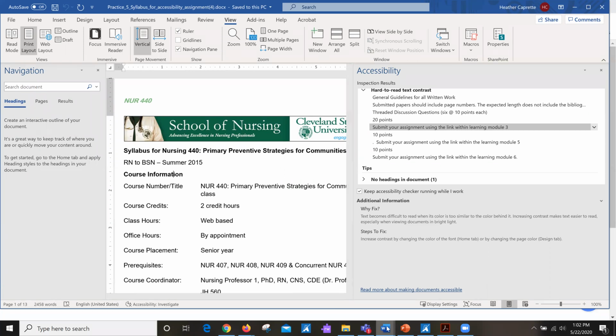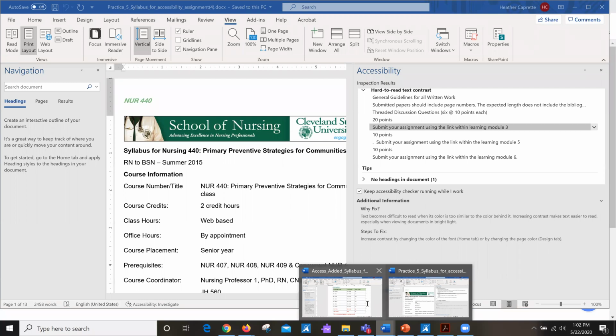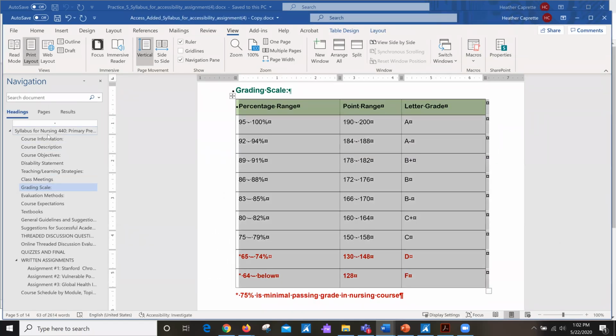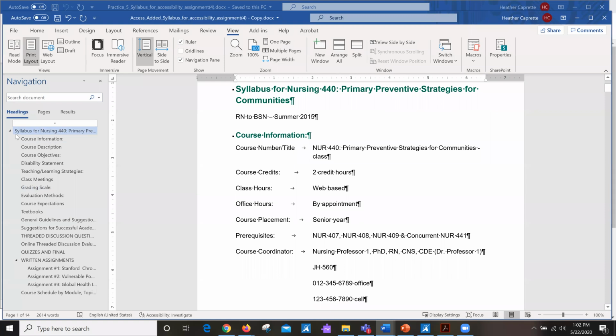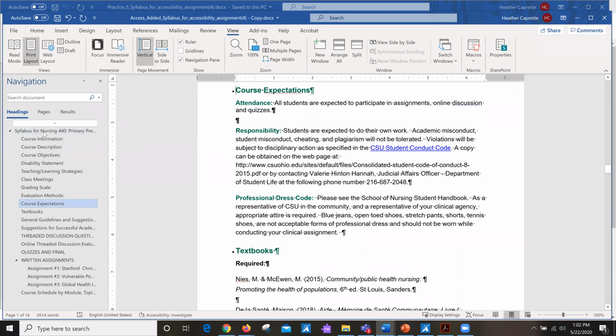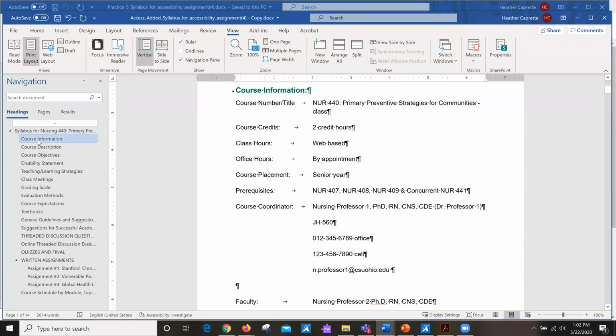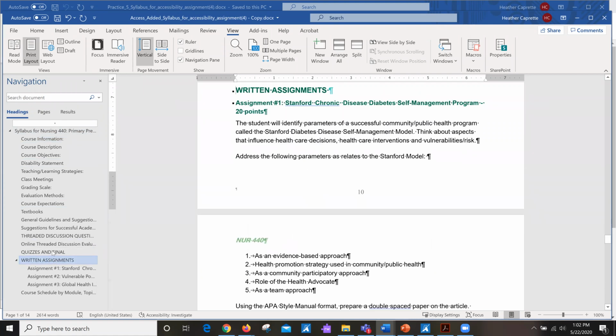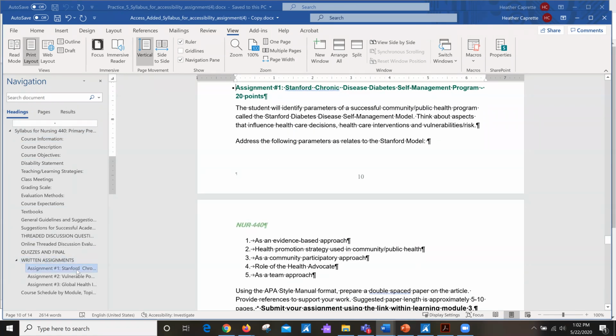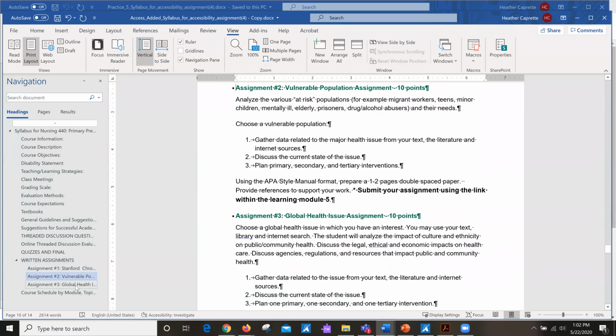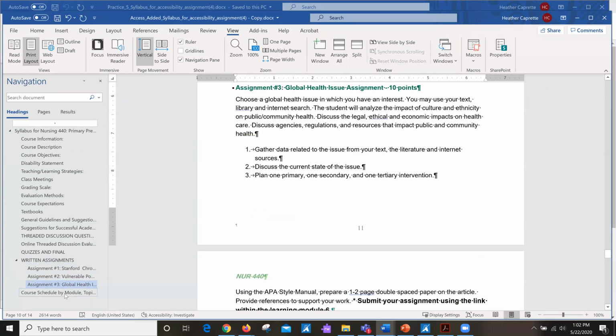Now, if I bring up an accessible document, you can see here on the left under my navigation pane, it lists all the headings and I can jump to those sections in the document. So the heading level 1 is the main topic and it's the furthest to the left in the list. And then jumping down, you see heading level 2. If I go to written assignments, that's a heading level 2, but I've made heading level 3s out of the assignment numbers and then jump back out to heading level 2.